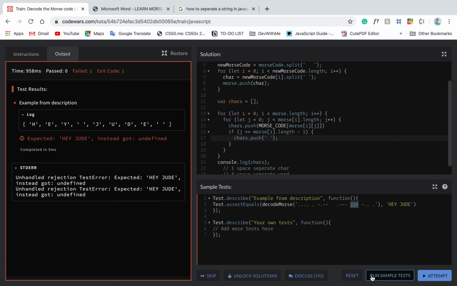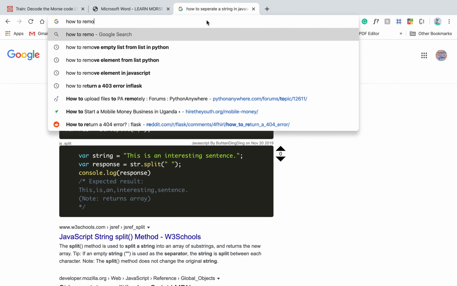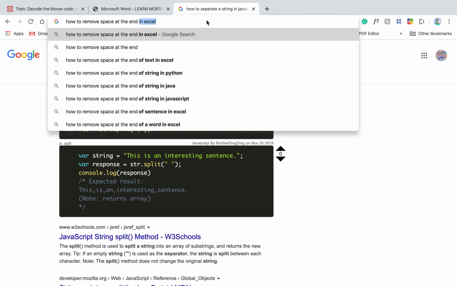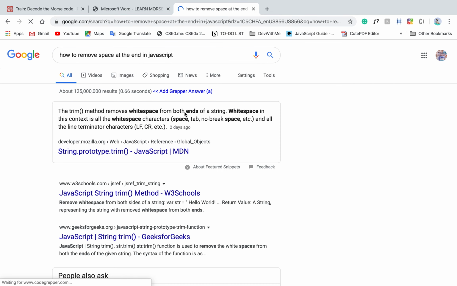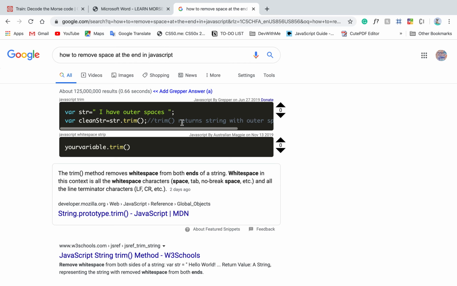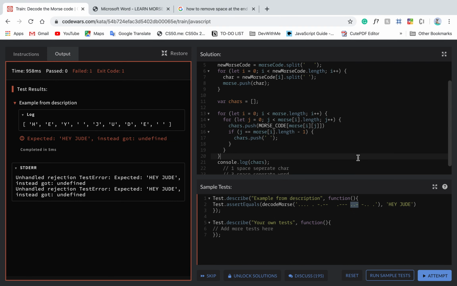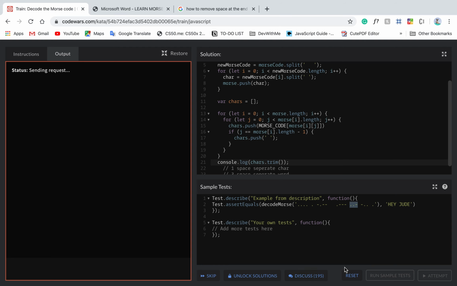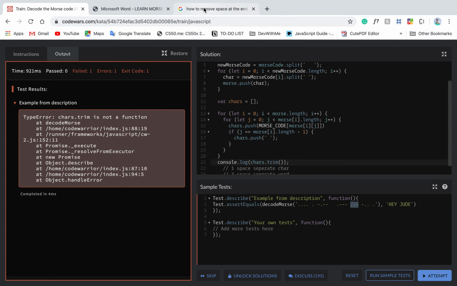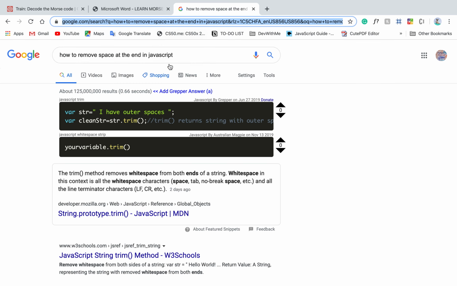Hope it works. Good. No. Well. How to remove space at the end in JavaScript? I cannot really use split. Oh, I never learned this before. Say trim. Thing that was called, okay, yes, a string.